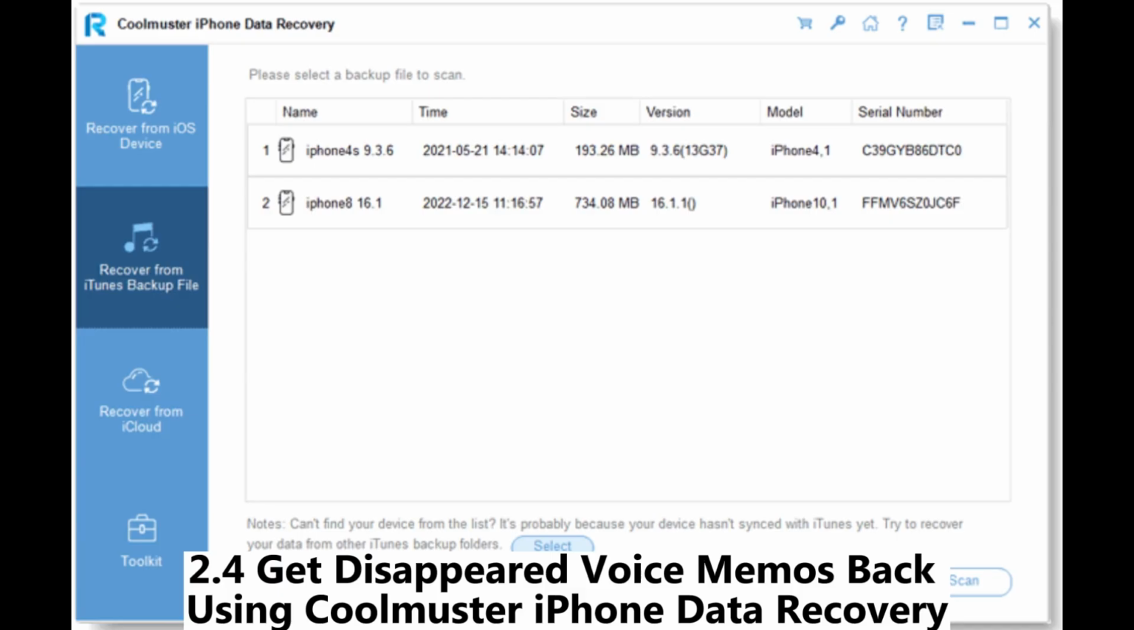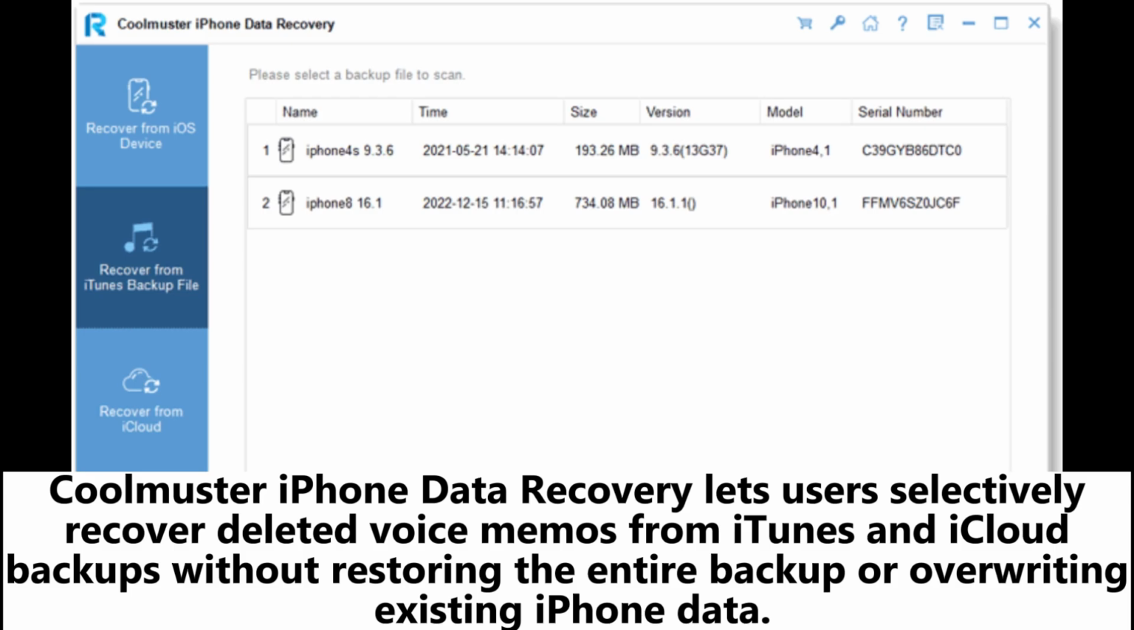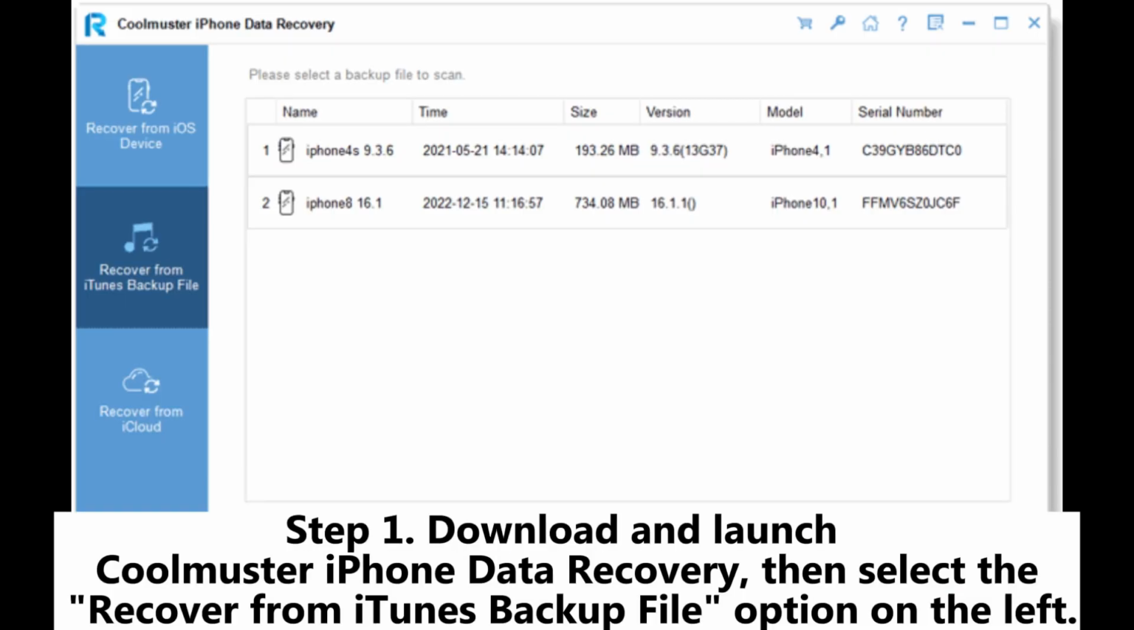2.4. Get disappeared voice memos back using Coolmuster iPhone Data Recovery. Coolmuster iPhone Data Recovery lets users selectively recover deleted voice memos from iTunes and iCloud backups without restoring the entire backup or overwriting existing iPhone data. Step 1. Download and launch Coolmuster iPhone Data Recovery.